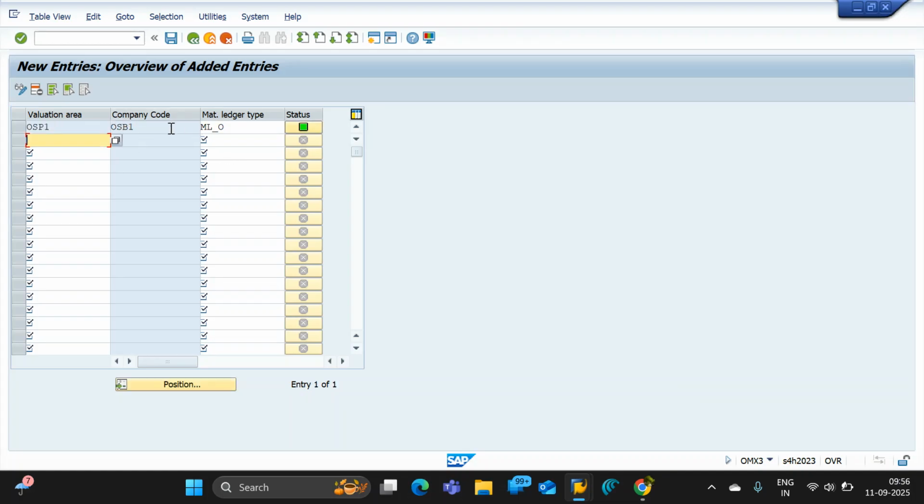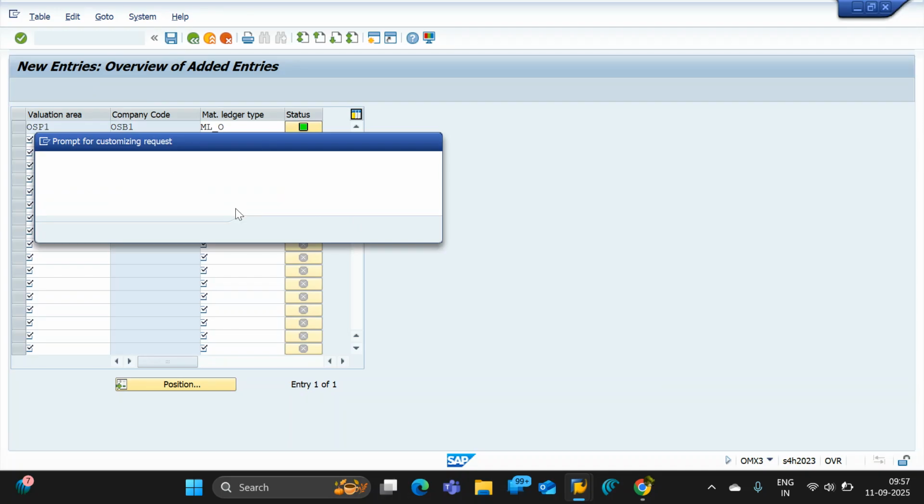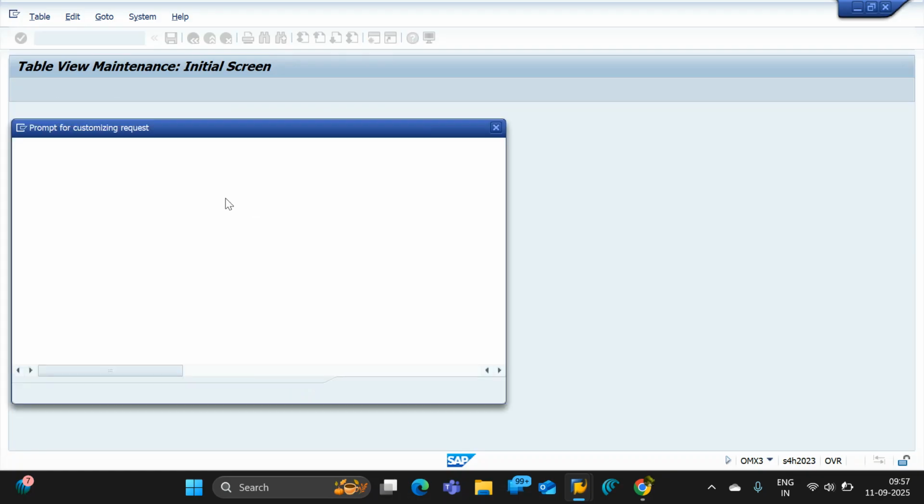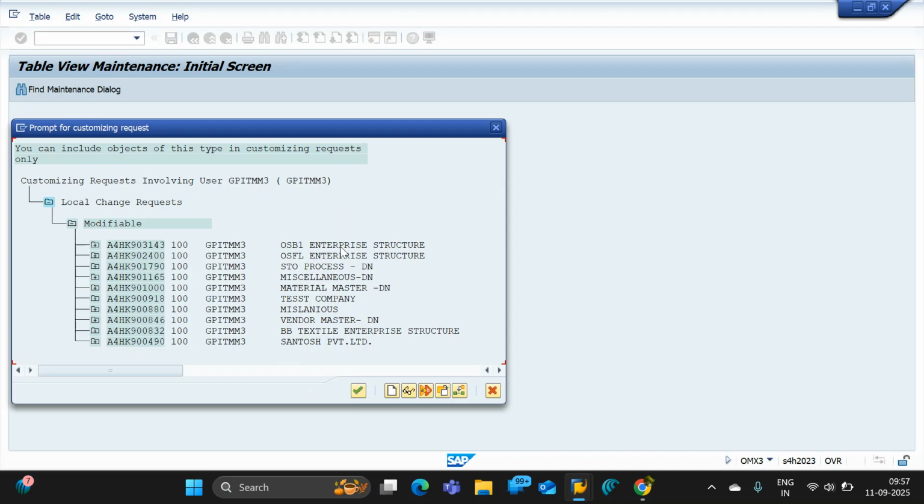So the company code is coming automatically and the status is activated. Okay. ML currencies are allowed in FI. Material ledger currencies are allowed in FI. Then save this one. So this is the TR. Change your transaction from enterprise structure to material master. OSP1 enterprise structure. So create another.